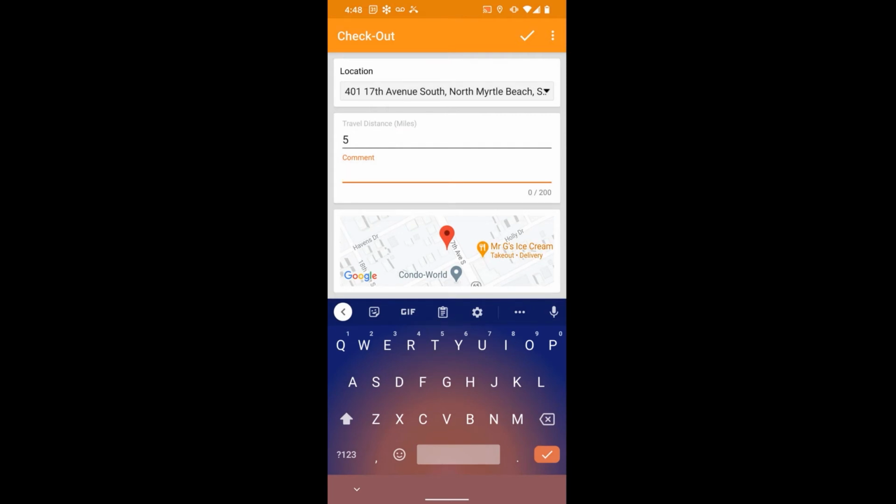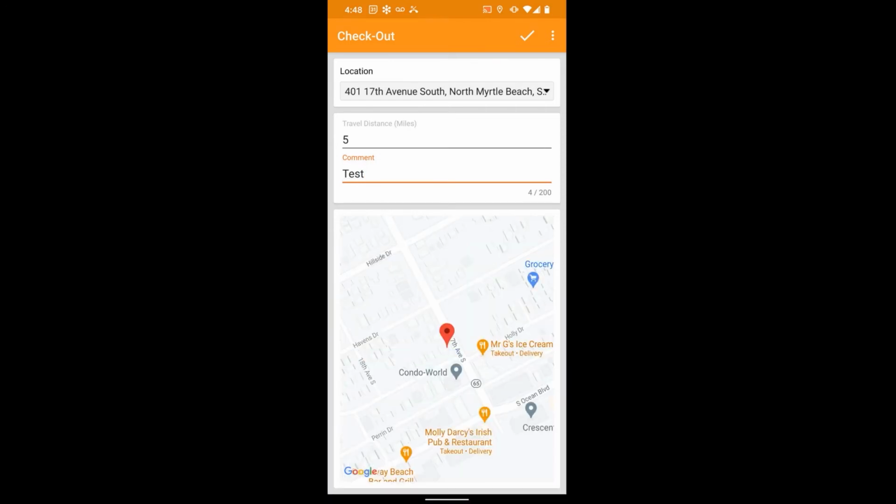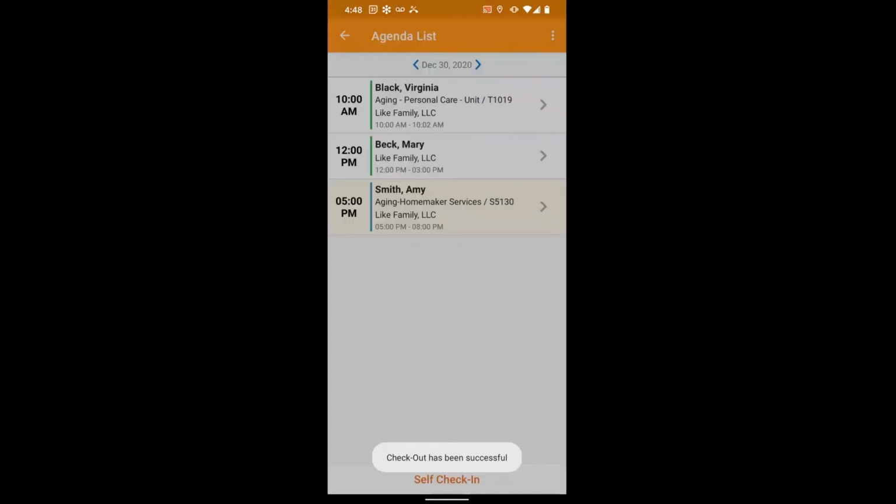I'm leaving late because I was supposed to finish at 3. So I know I'm going to have to write a comment, which is going to give me an error again. So once I write my comment, I'm going to hit that check at the top to check out, and I'm done.